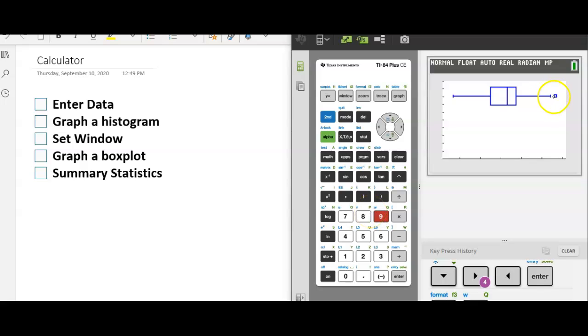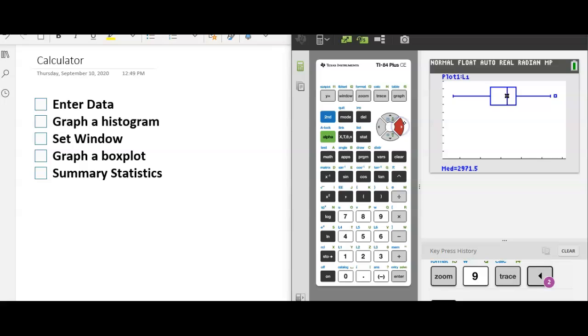So we can see this one does have a high outlier. If we hit the trace button, we can go left and right to see the values. So there's a minimum of 600, Q1, Q2, which is the median, Q3, the maximum, and the outlier. Second quit to get out of there, and then the summary statistics.